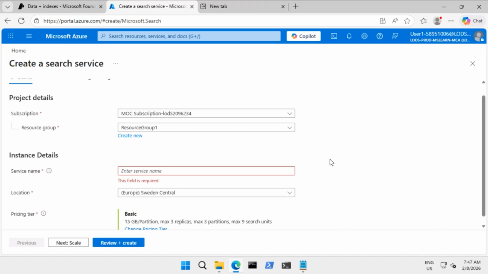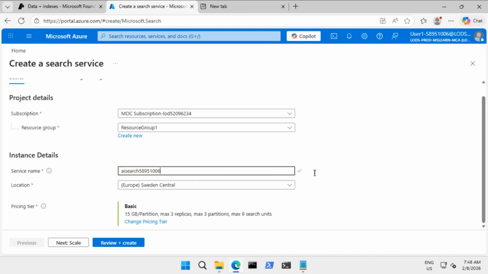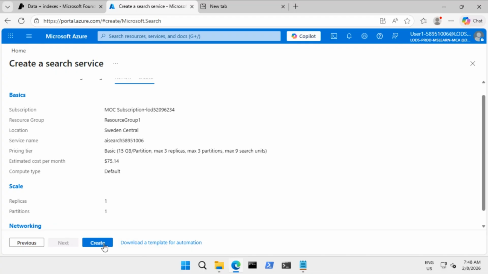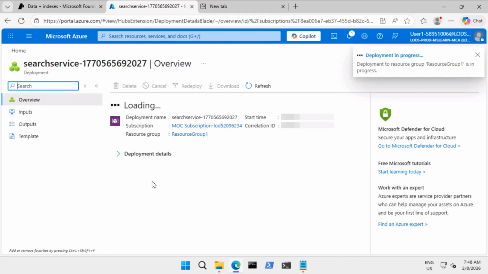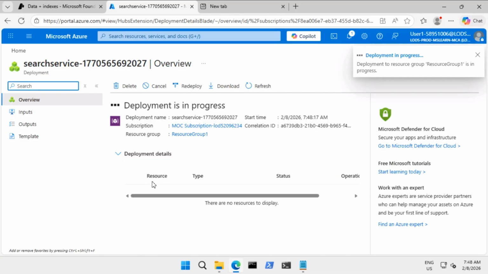Okay, so under create a search service in the Microsoft portal, I have to give a service name. I'm going to use AI search 58951006 as the service name. I'll leave the location as Sweden Central and the pricing tier as basic. So let me click review and create, and then create. Let's wait for the AI search resource to be created, and then we can go back to the Foundry.